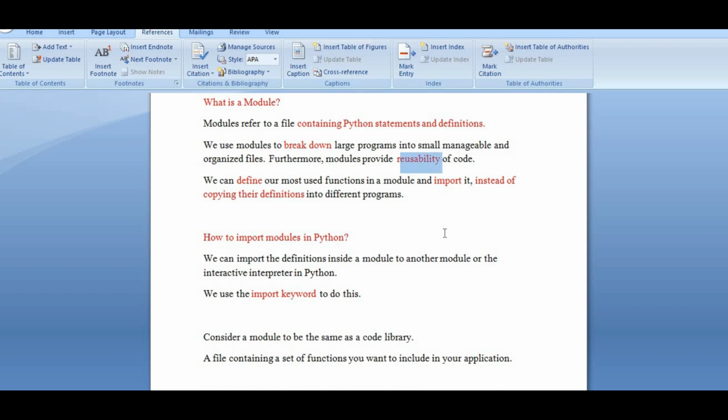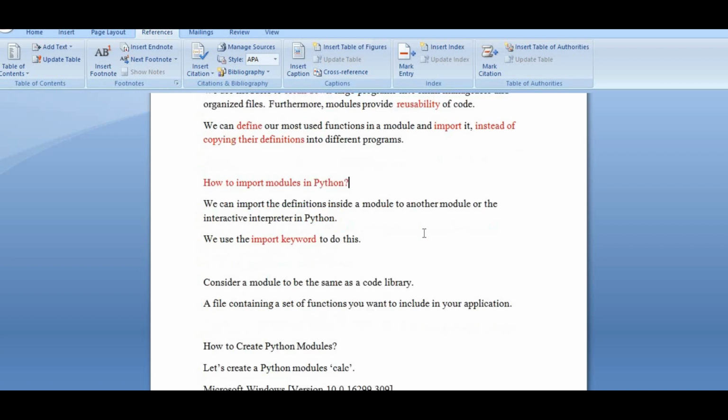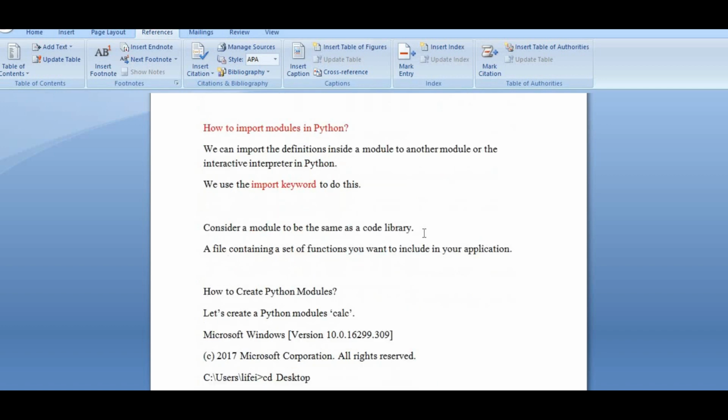This we have seen in functions, right? Reusability, we have seen in functions. Then we can define our most used functions in a module and we can import it. So how to import it we will see now. Next, instead of copying the definitions into different programs, we can import a module and then we can use that module without writing the body or the lines of code. Then how to import modules in Python?